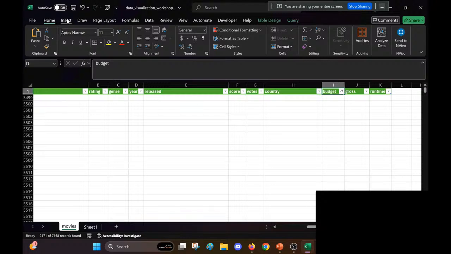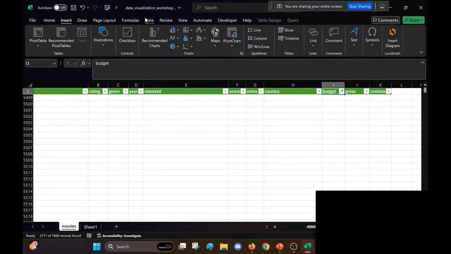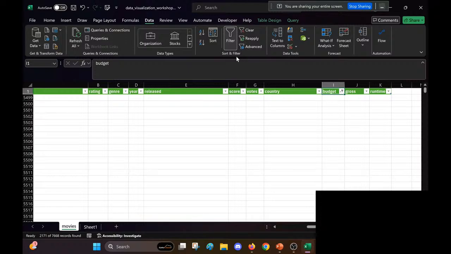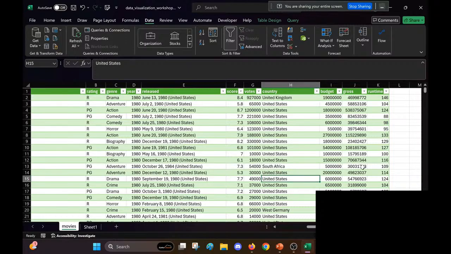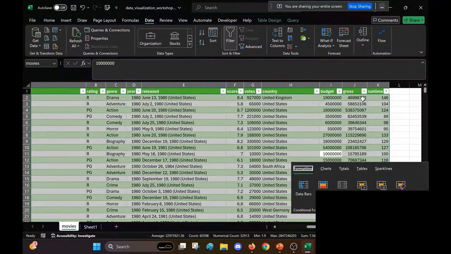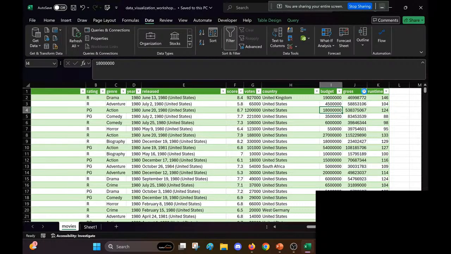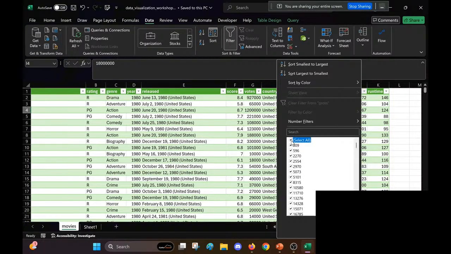If you forget where your filter is, you can just go to Data, the Sort and Filter section, and just clear. Okay, that's one column without blanks. Now we just repeat this.